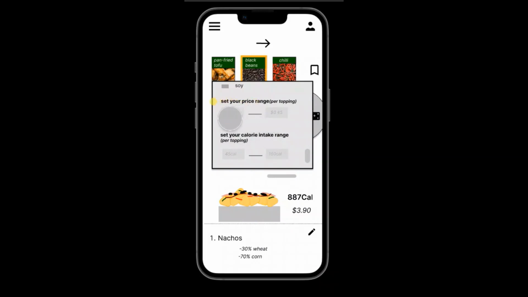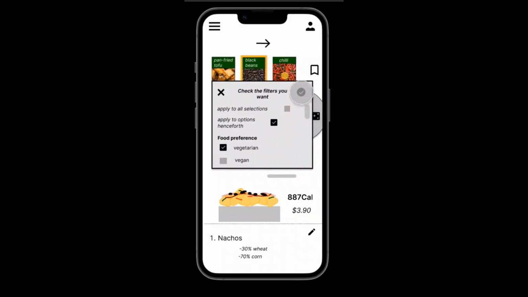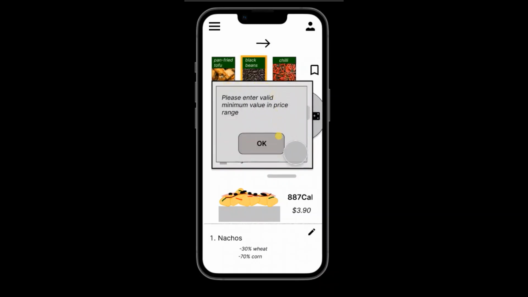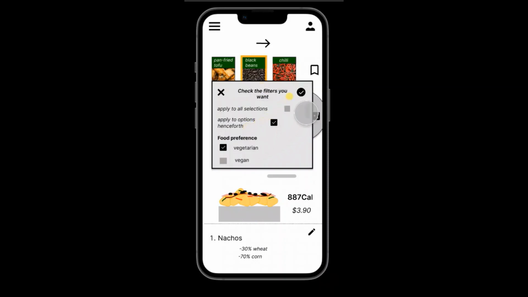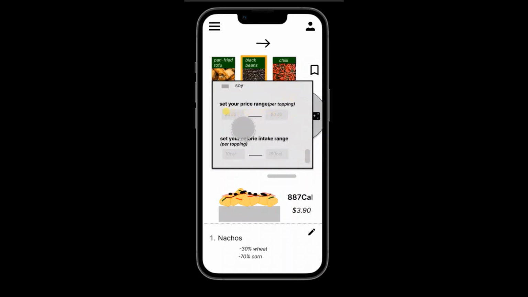So what would happen if I input a value here that falls outside this range, right? Let's say I clear this and put 0.1, which is less than 0.25. So let's just see what happens if I apply this. We see an error message appearing here which says please enter valid minimum value in the price range. So let's do that. I'll click on OK, and I'll scroll down again, and you can see that the value is 0.25 again, since 0.1 was an invalid value.